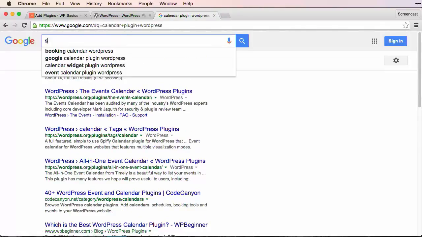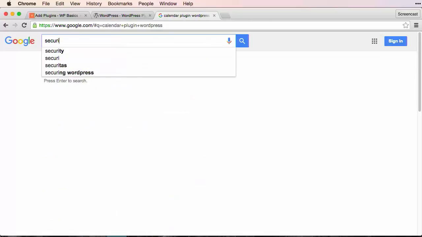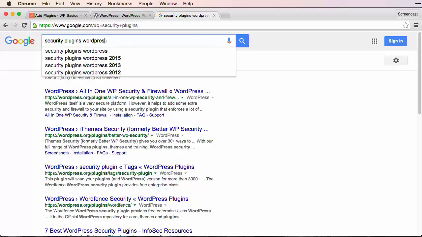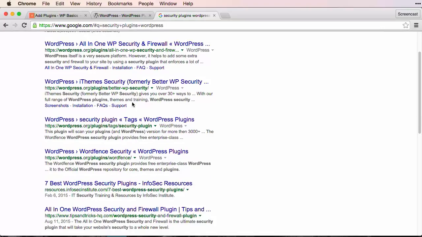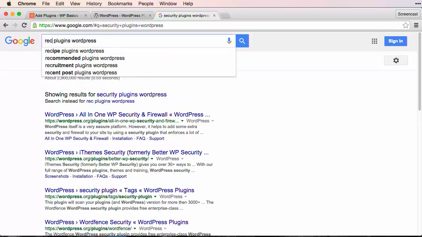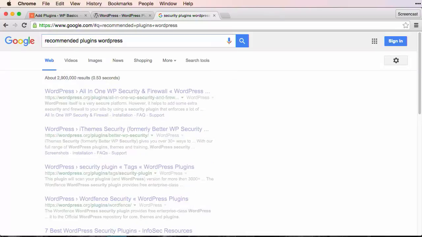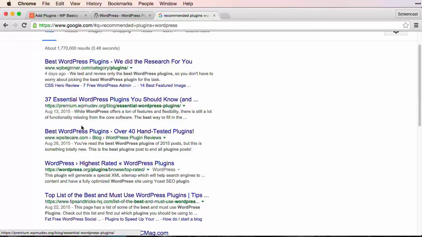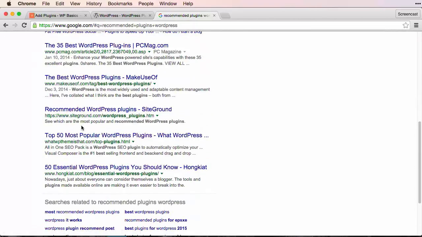You could also do something like security plugins. Let's add WordPress to that. And find lists of security plugins, or just something as general as recommended WordPress plugins. And then you could find a list of recommended plugins that people think that you should commonly use on a site.